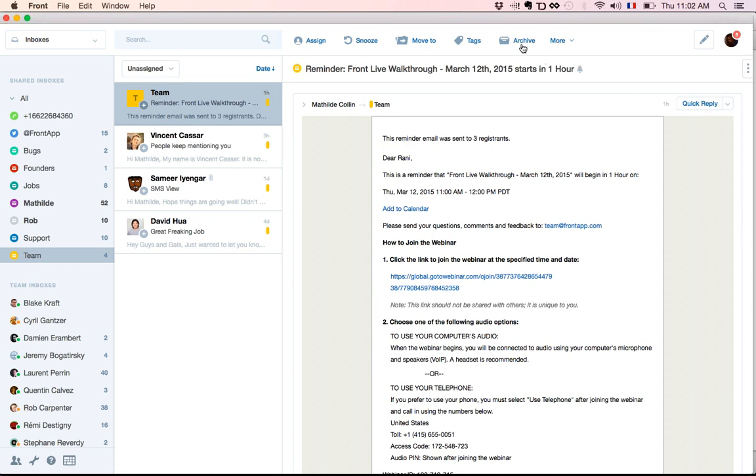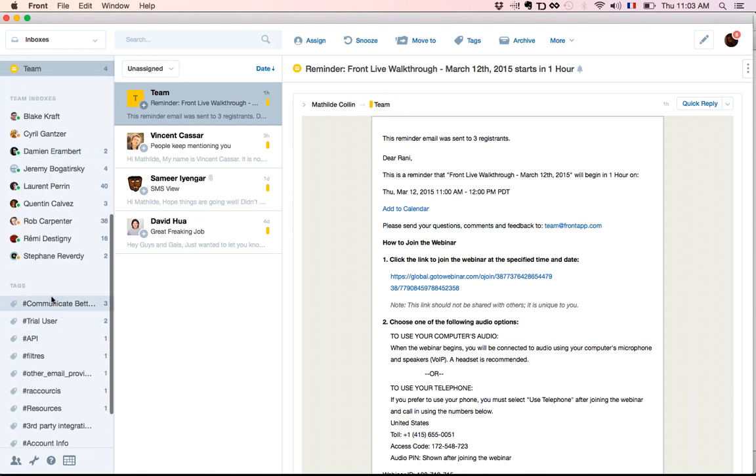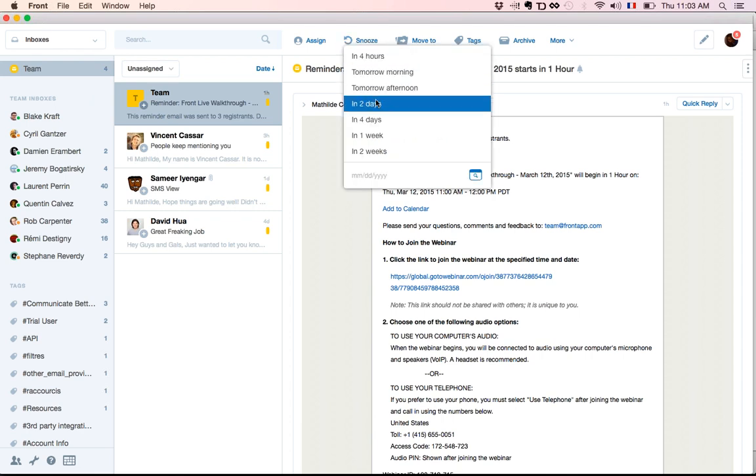If you want to archive this email, just click here. If you want to delete it, just click here. If it's a spam, click mark as spam. If you want to organize these emails better, just tag them, and then you'll be able to find the tags here at the bottom of the first pane. If you want to deal with this email later, just snooze the conversation. So if you snooze it in 2 days, it will come back in your inbox in 2 days.